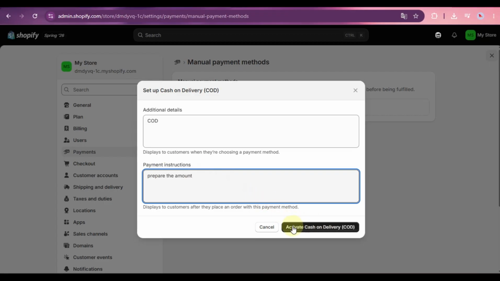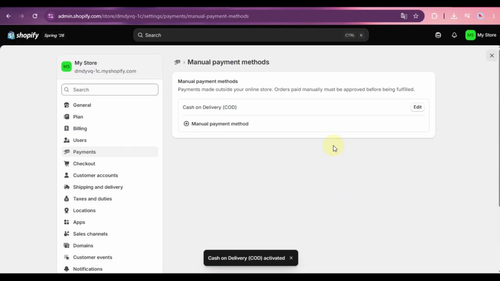Once you've finished filling out the details, click Activate Cash on Delivery. Shopify will immediately add it as an available payment option for eligible customers. After activation, it's a good idea to test everything yourself. Open your online store, add any product to the cart, and proceed through the checkout process. When you reach the payment step, you should see Cash on Delivery listed alongside your other available payment methods, provided your checkout settings and shipping options support it.